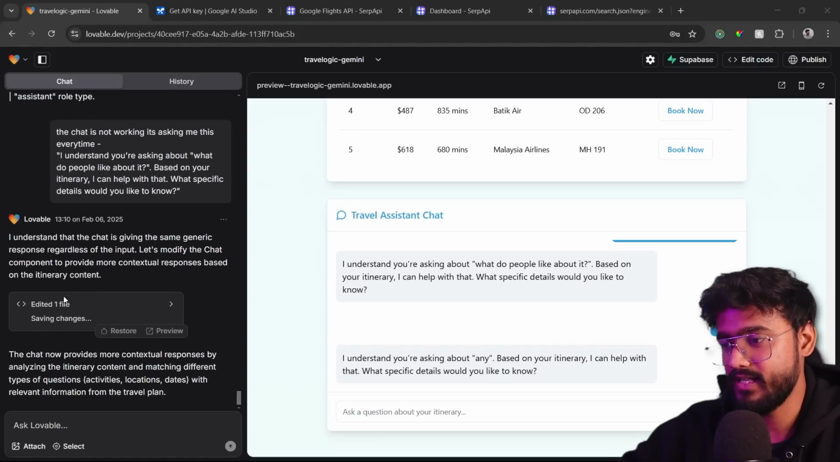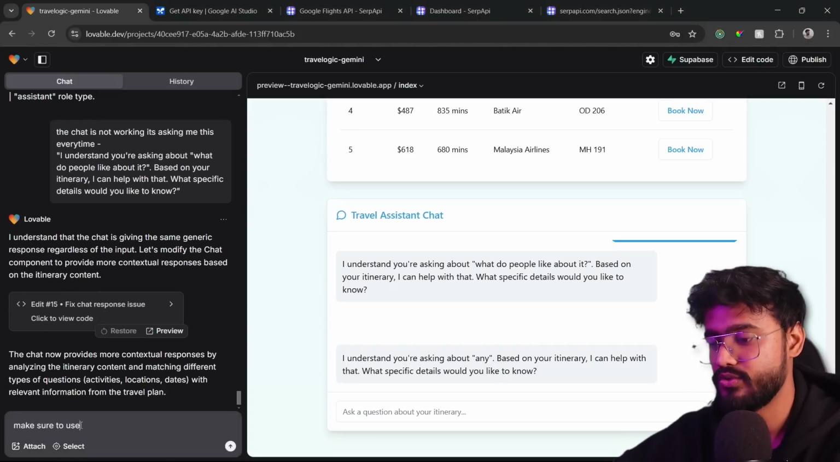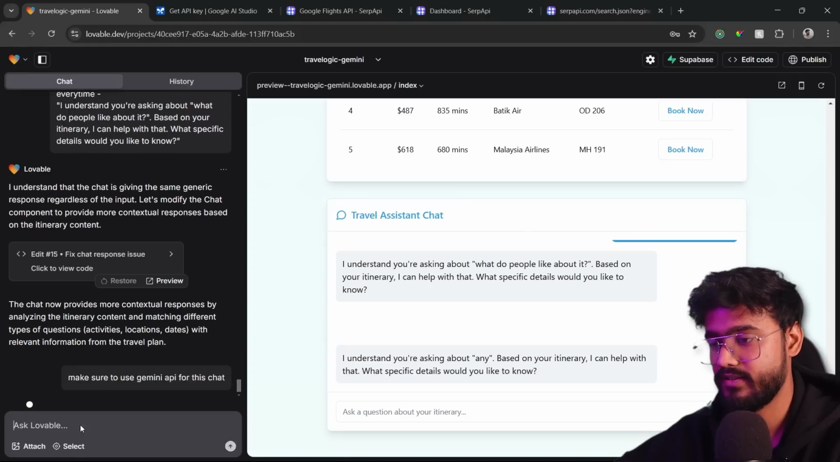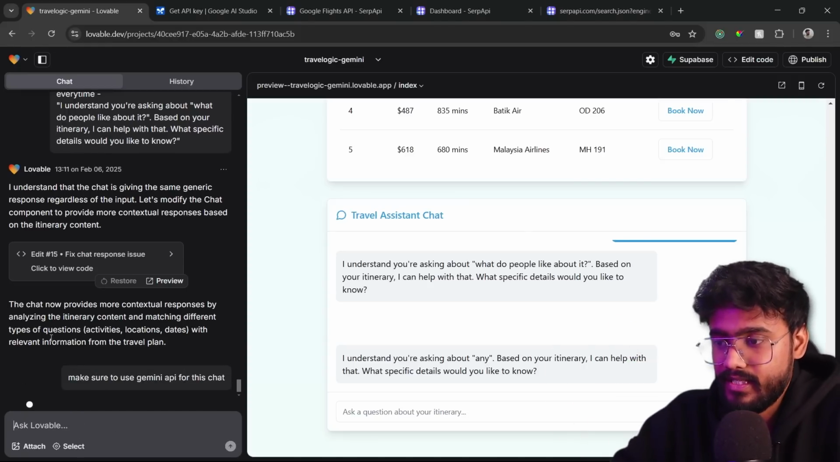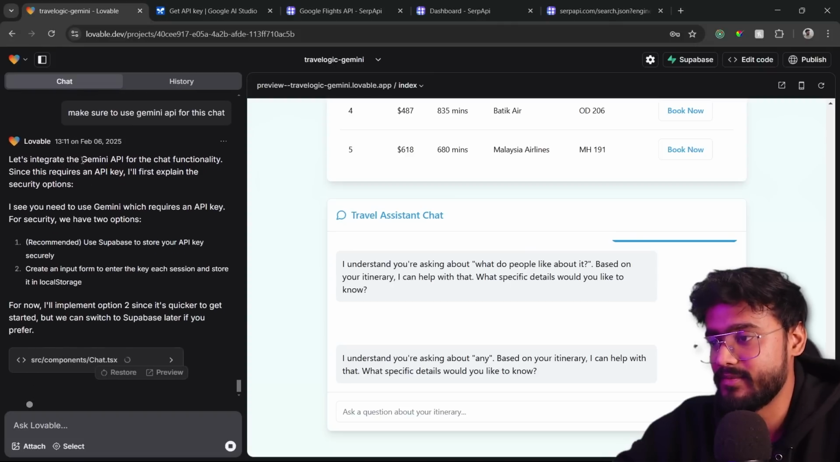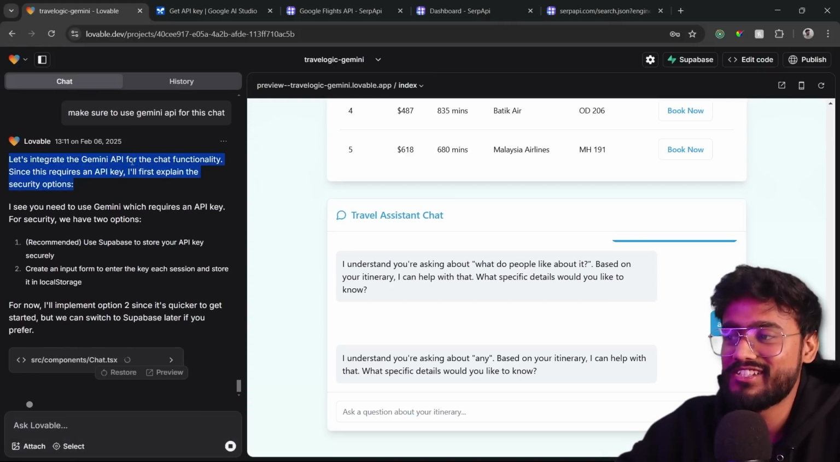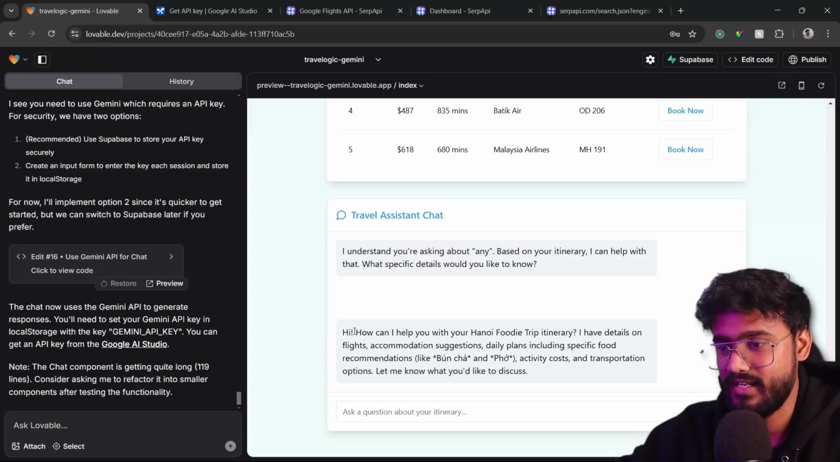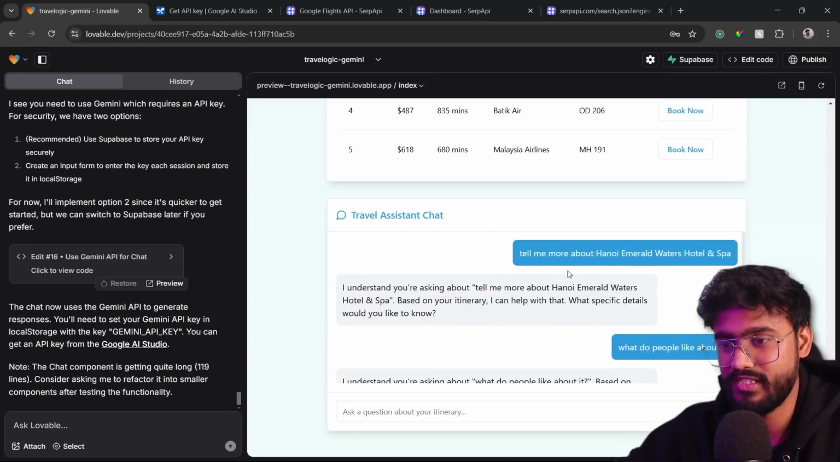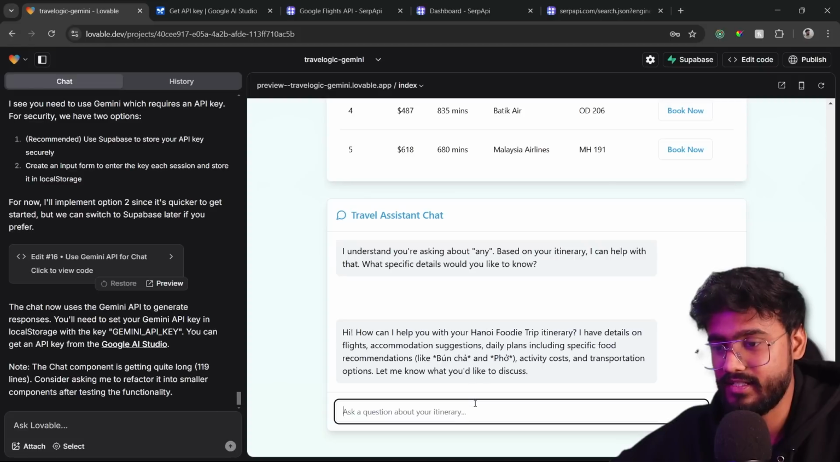And you know what? I will ask it, make sure to use Gemini API for this chat, just in case it has hard coded this chat or something like that. Okay, let's integrate the Gemini API. So it has created a chat functionality without Gemini API. Oh, never mind. AI hallucinates sometimes as well. Okay, so now when I say hi, it's giving me some other response. Let me just ask it this thing again.